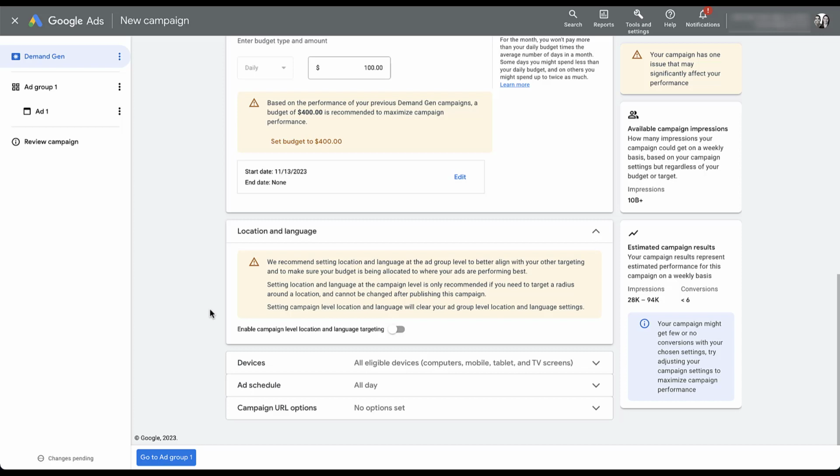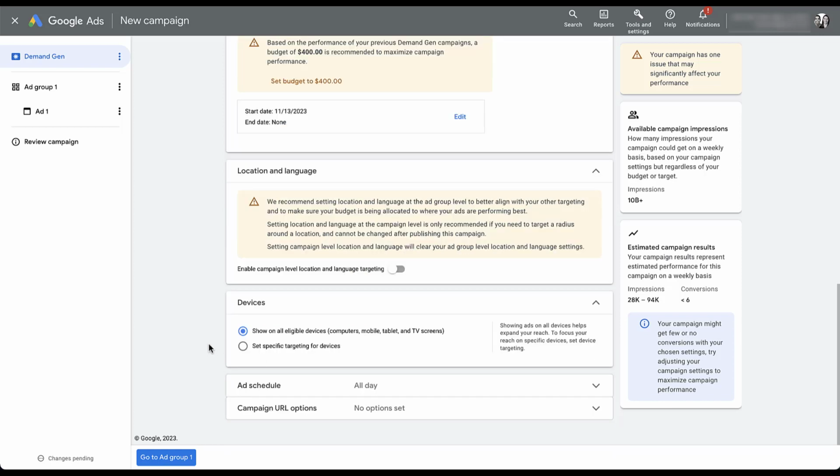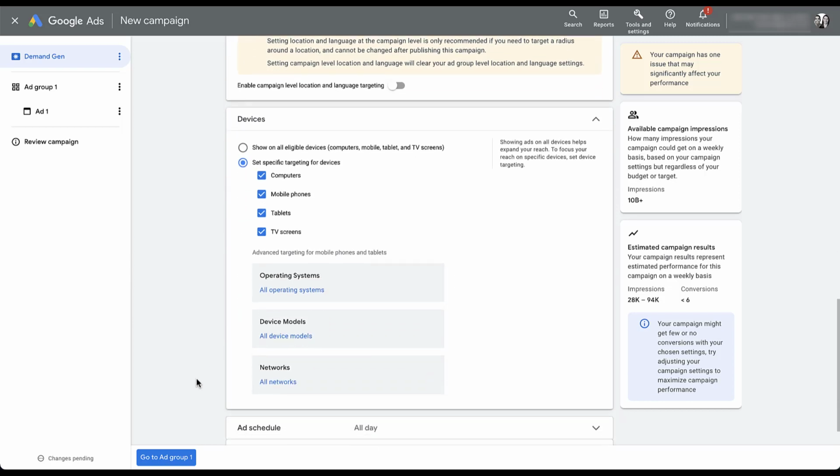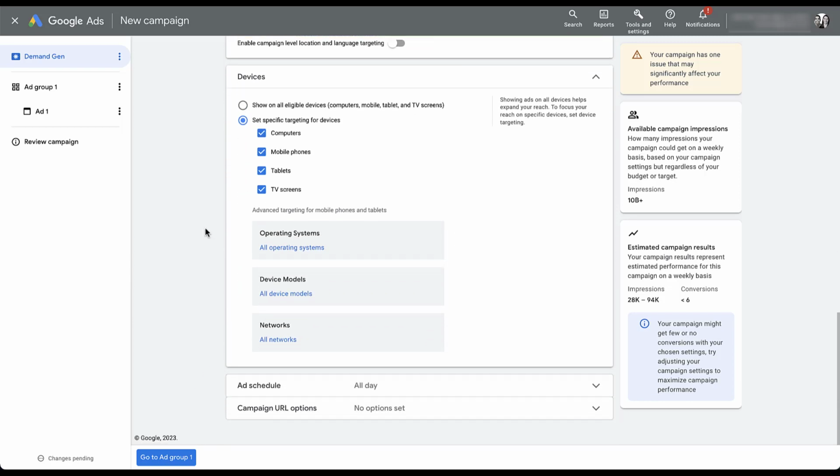The next interesting section is around devices. You can see there's quite a number of details already on here. So if we open this up, you default to showing on all eligible devices, which includes computers, mobile, tablet, and TV screens. But if you want to select specific targeting for devices, you can choose this option here. And then we have lots of different available targets.